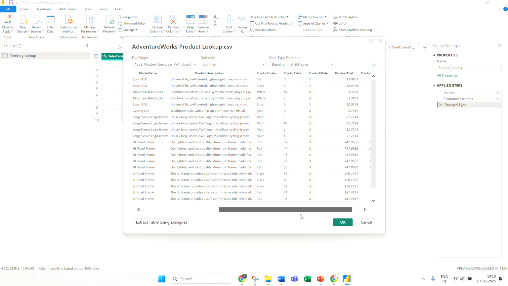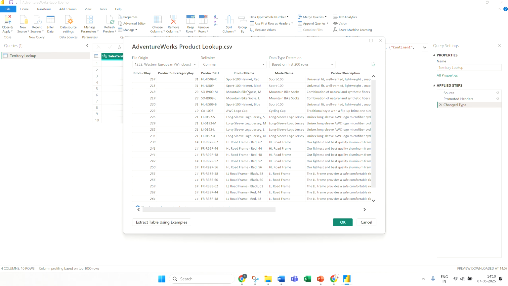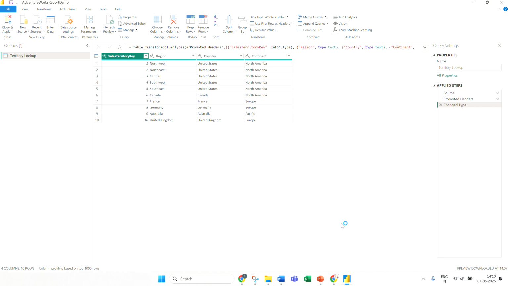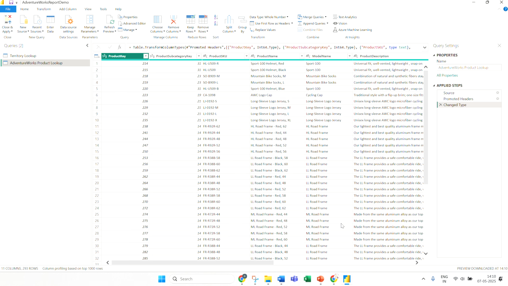So automatically it has taken up the data and you can see data is appearing properly in the tabular format, and based on first 200 rows, it has judged the data types. So I'm going to show you how we can see the data type as well. So click OK. And as a part of our steps, we are going to again rename this table as product lookup table. So I'm going to be deleting the AdventureWorks word from here and I'm going to name it as product lookup table.